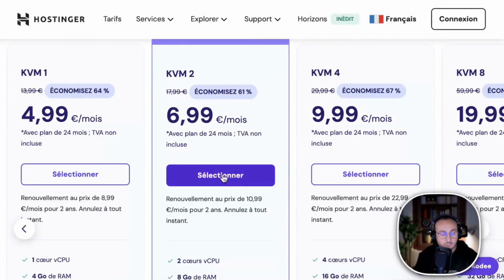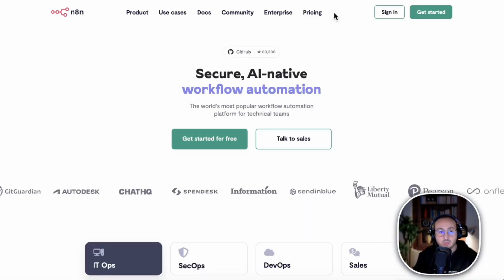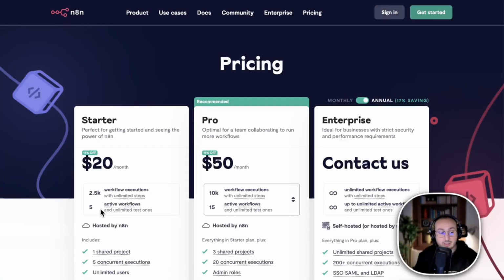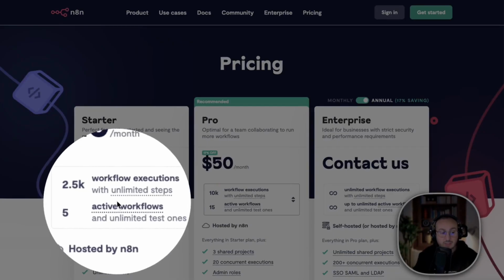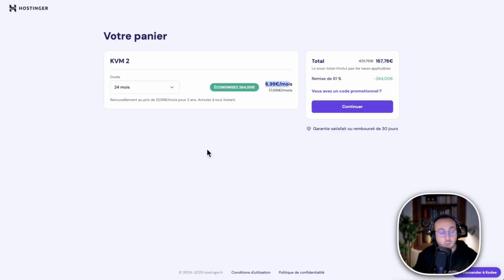It's very simple. You will simply click on Select. And there you will select, for example, 24 months, because the longer the period, the cheaper it is. Of course, if I compare it here, we're talking about $20 per month, and it's not unlimited. It's rather limited: we only have 2,500 workflows and 5 active workflows. And if I compare it with Hostinger here, it's truly unlimited.